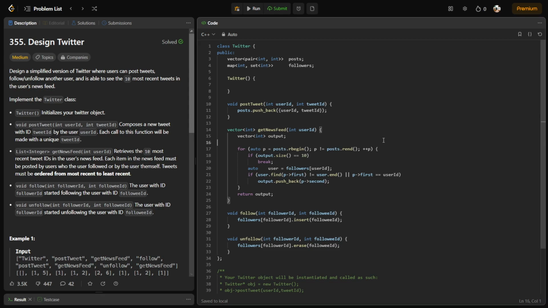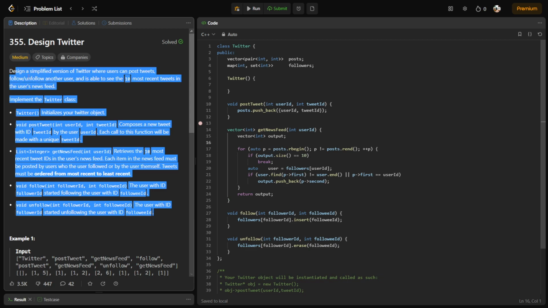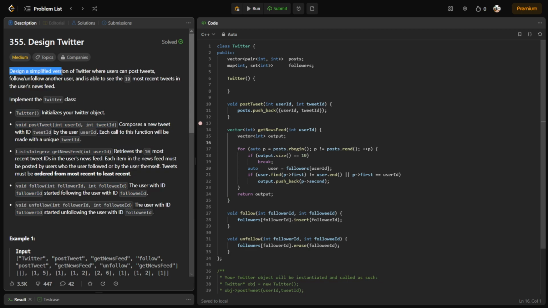LeetCode problem number 355, design Twitter. So this problem is pretty easy, to be honest. What it wants us to do is just to design a simplified version of Twitter, where the users can post tweet, follow, unfollow, and is able to see the 10 most recent tweets in the user's newsfeed. So here are some functions we need to implement.